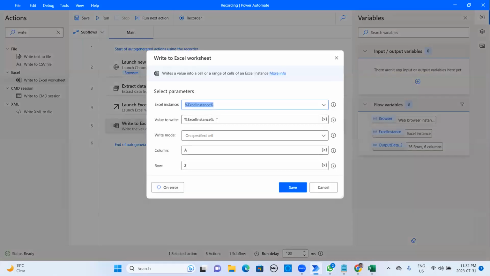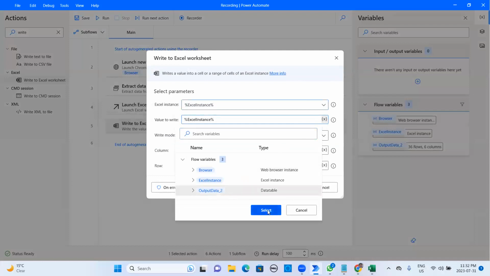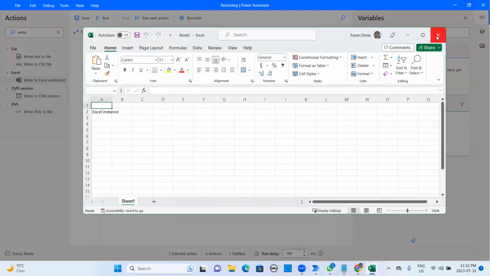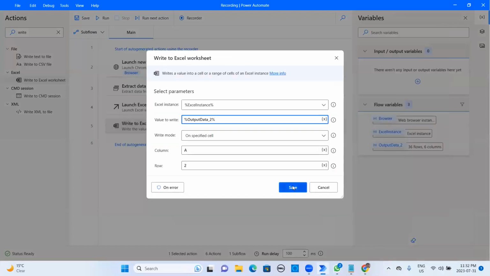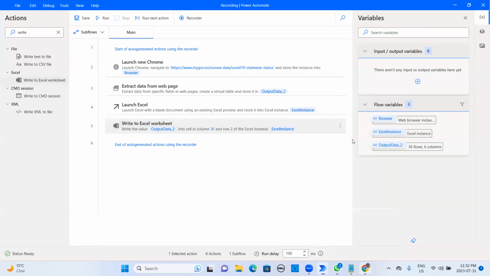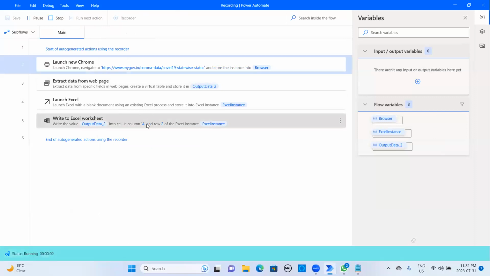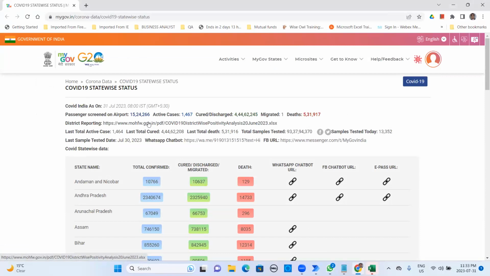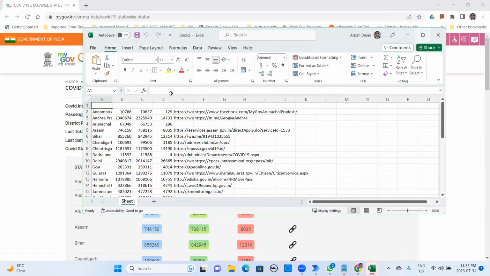Okay, open it. And here we have to... You have provided the Excel instance, right? We have to provide the output of the third step. Yeah, output data. And remove that Excel instance. Don't save. Now can you see? It is right. Yeah.